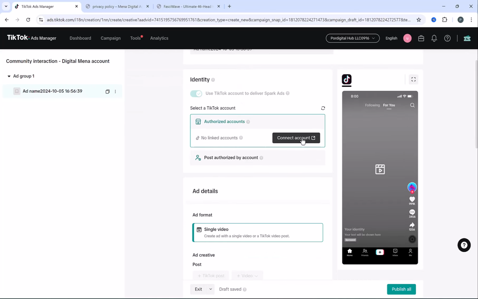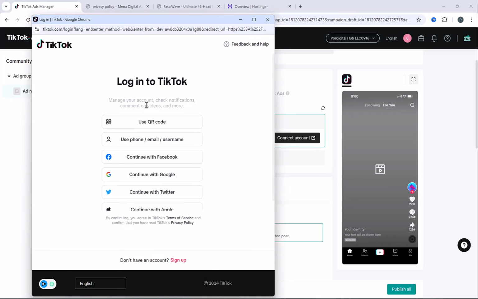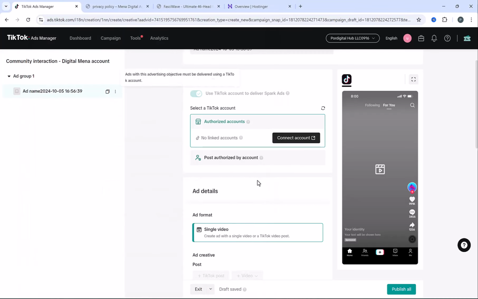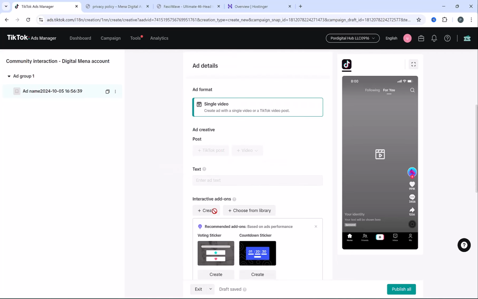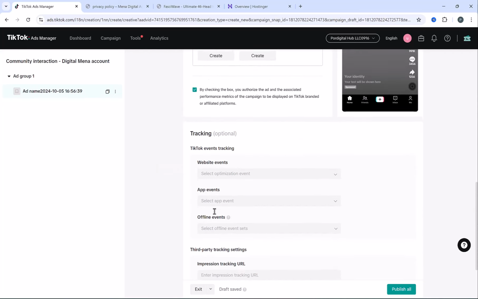Click on Connect Account, and enter your TikTok account credentials to link your account with the ad platform. Once your TikTok account is connected, you can proceed by either uploading a new video, or selecting one from your existing TikTok content library to use as your ad. Ensure that the video is engaging and aligns with your goal of attracting followers. And when you're done, click on Publish All.